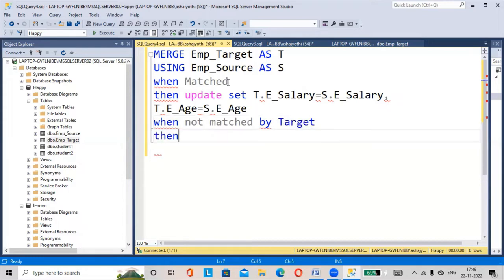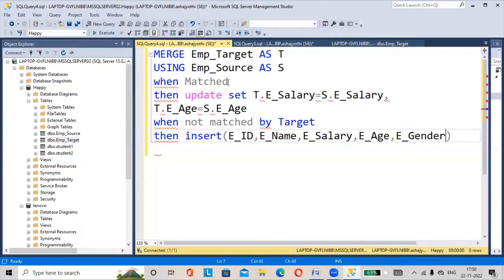then insert employee ID, comma, employee name. We are specifying the columns here. Then employee salary, comma, age, comma, e-gender, comma, e-department.